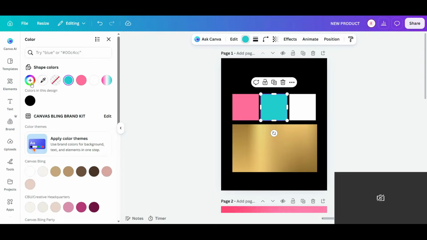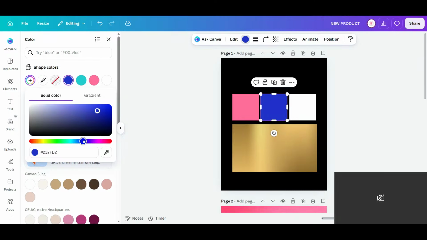I saw somebody said navy blue. Navy blue. Let's see something. Let's see if this is a better fit, y'all, because it might be.